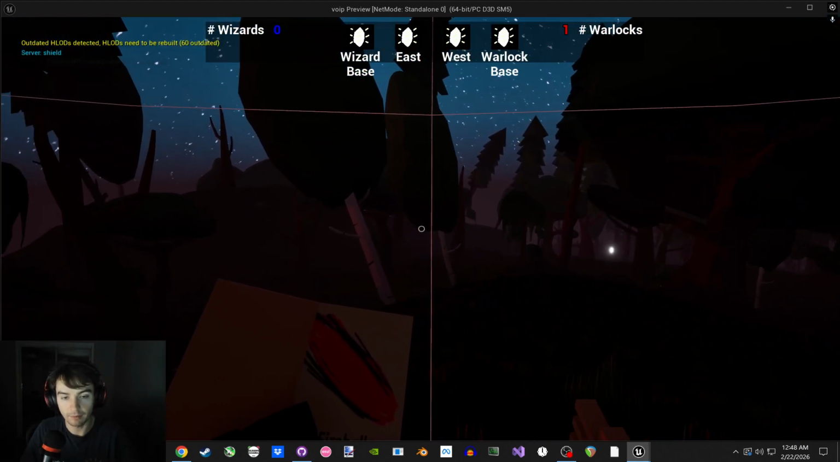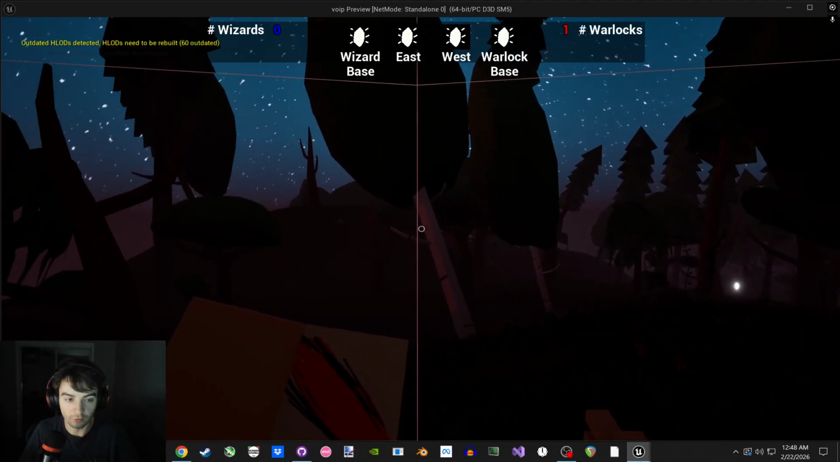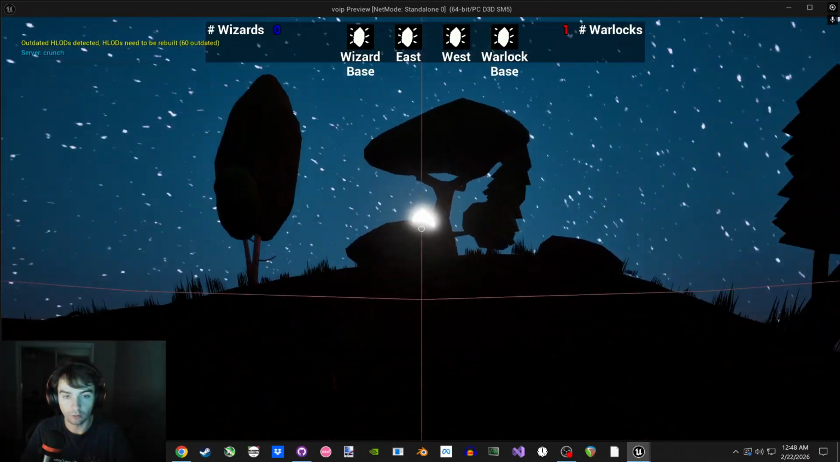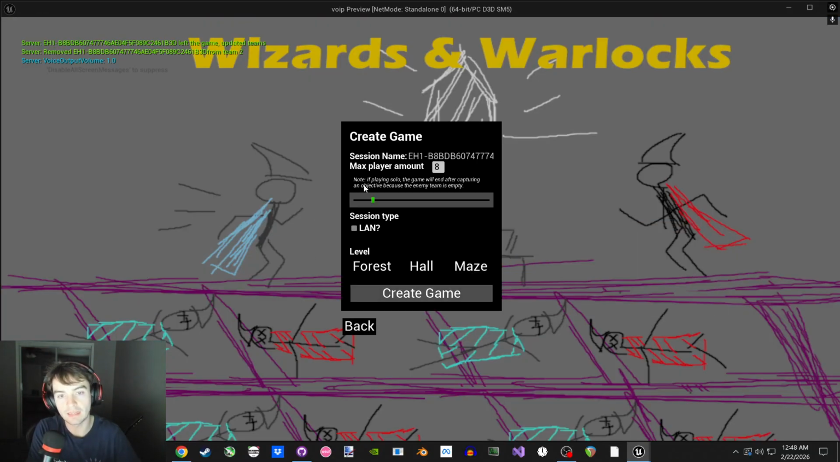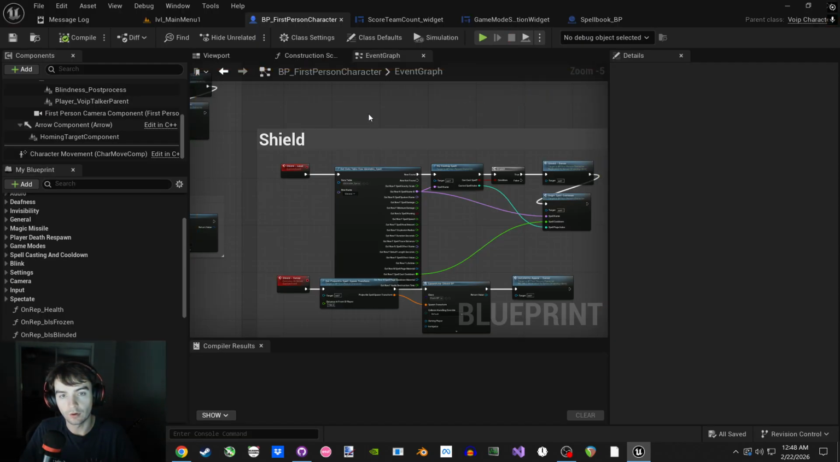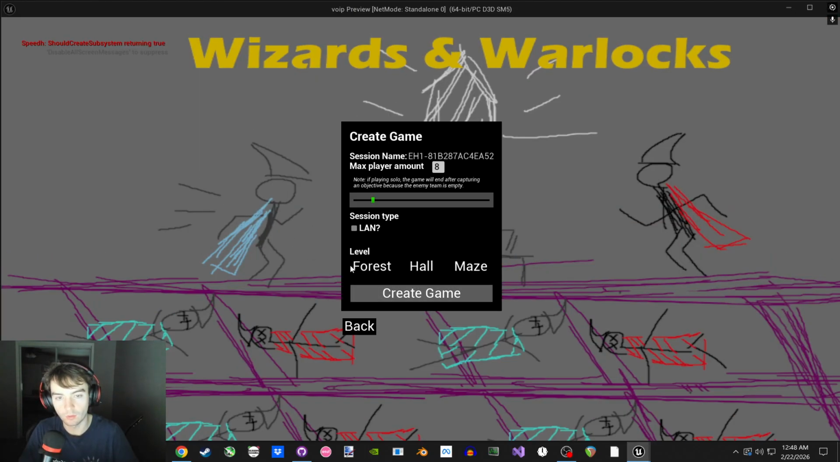This is not the final map. And then there's another crystal on the other side. East, west, north, that's the Warlocks. South, that's the Wizards. And then if we go to the maze, there are no objectives on Team Deathmatch, so that won't work. It won't appear.